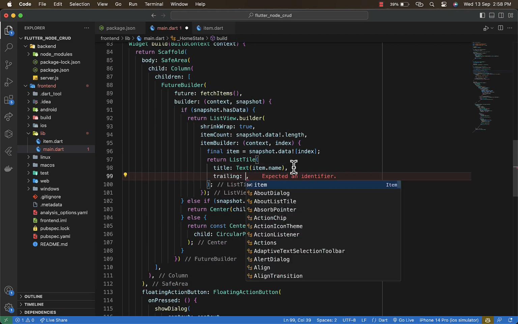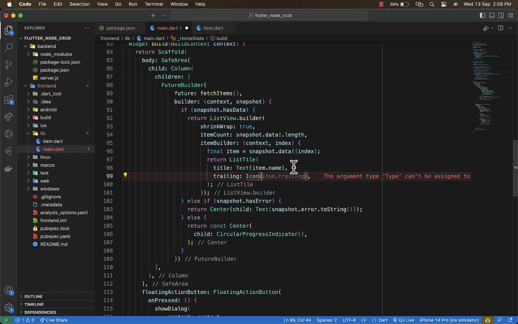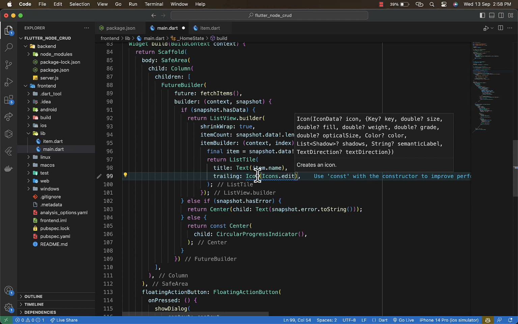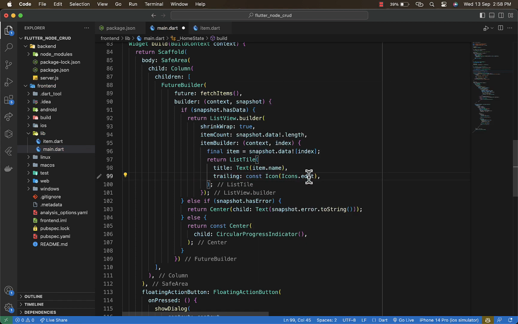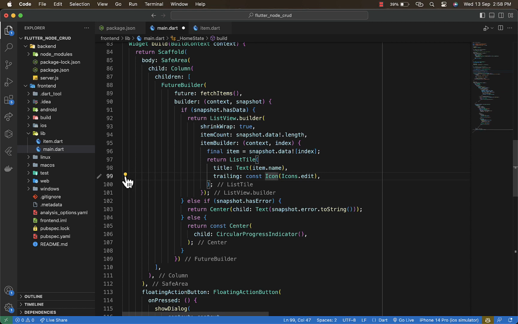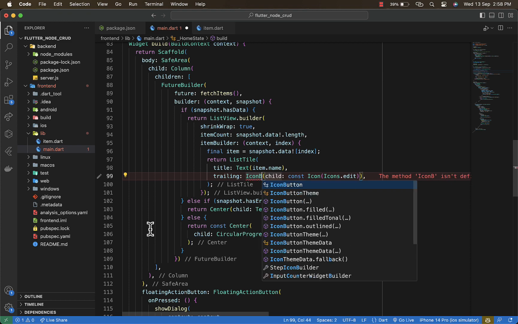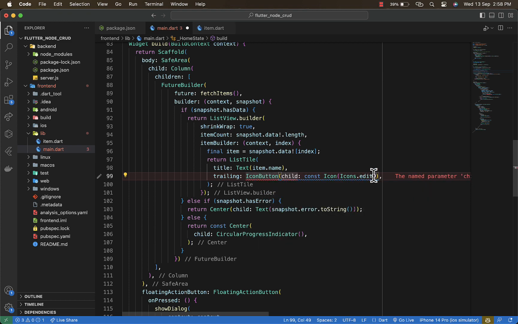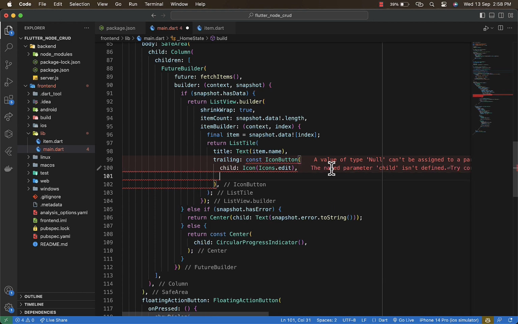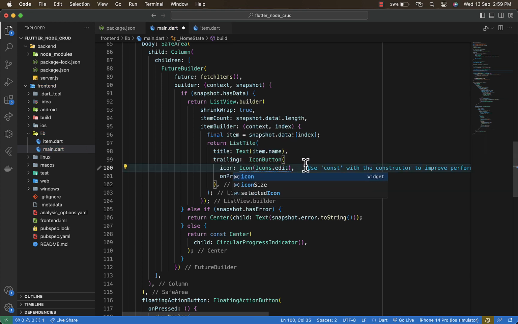With a list tile, we give it a trailing argument, right? That puts the icon at the very end. So it's going to contain an icon of edit. Let's actually wrap the icon within a widget, and the widget is going to be an icon button. We want to make it pressable, so it takes in the onPressed. This expects an icon. There you go.